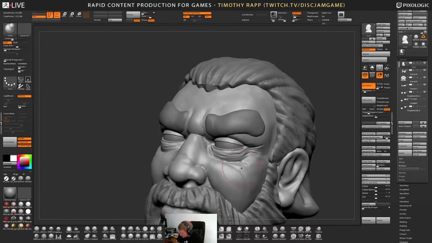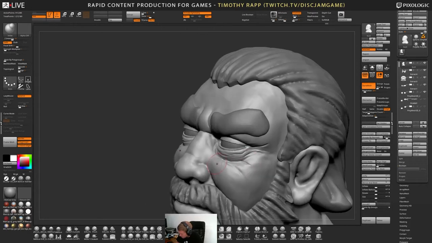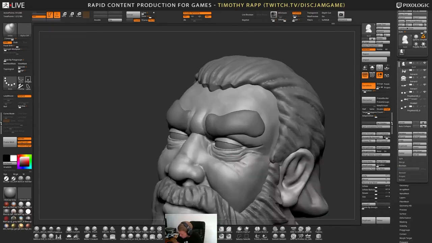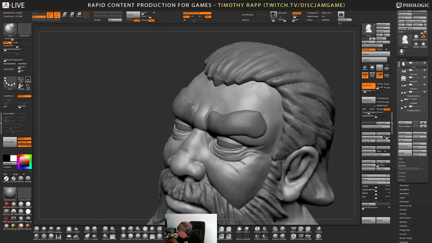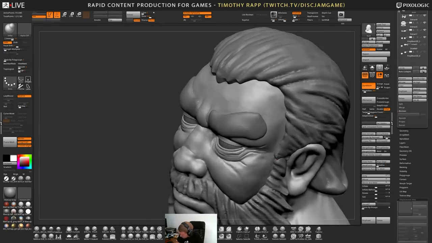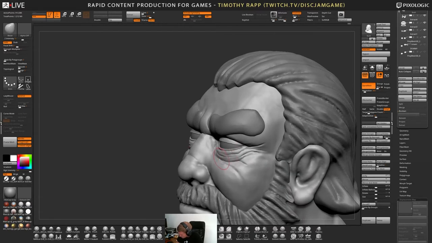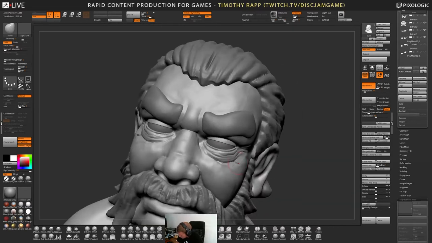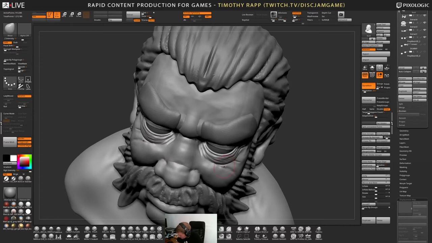I don't really use displacement maps in ZBrush, Uther, sorry. I know they live down here. I know that you can bake them. That's about it. I don't really know much about displacement maps.